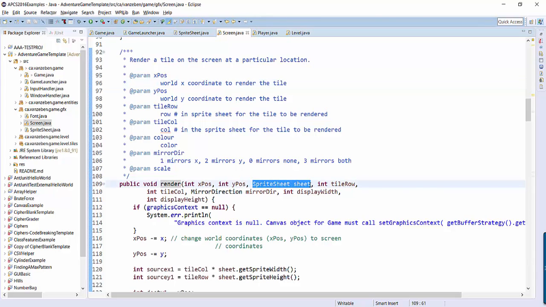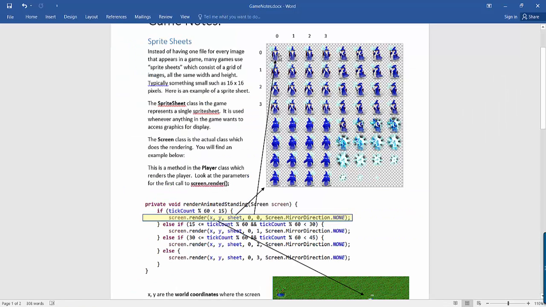You give it the sprite sheet object that contains the particular image you want to display, and then you tell it the tile row and the tile column, and that's referring to which one of these images, like how many down and how many over, is the particular one you want to display.